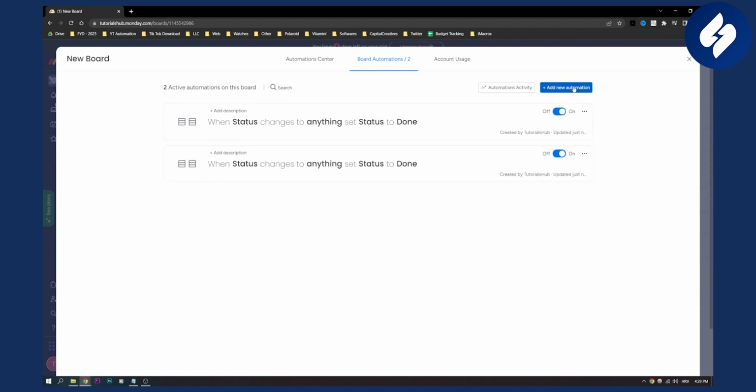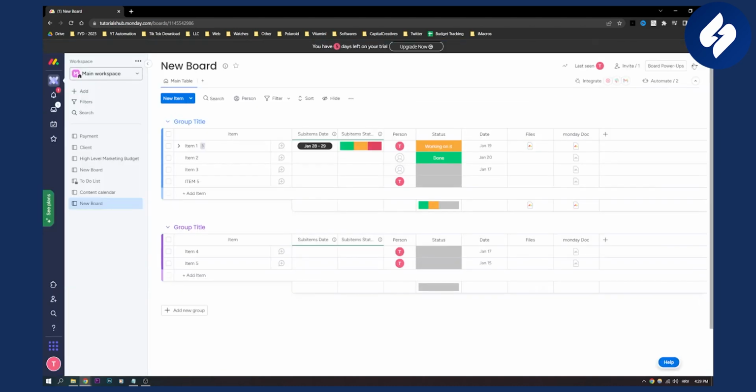You can also add a new automation that is pretty much the same automation. So this will be also duplicated automation as well. That's pretty much it, right? It's very simple, and that will be basically it for how to duplicate your automation in Monday.com.